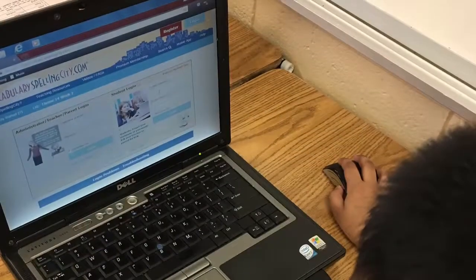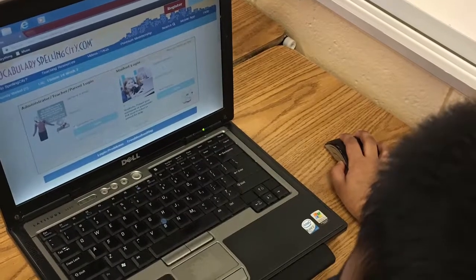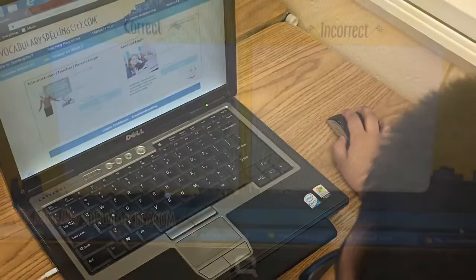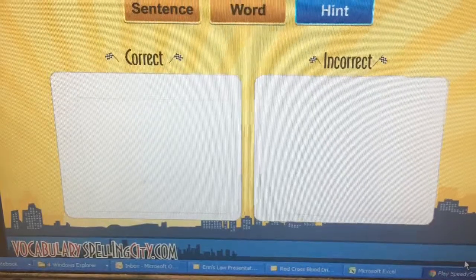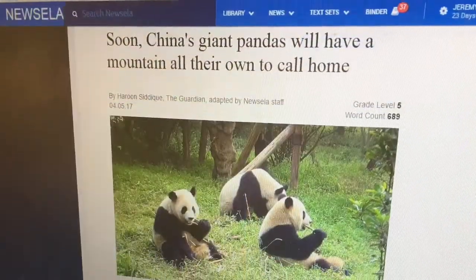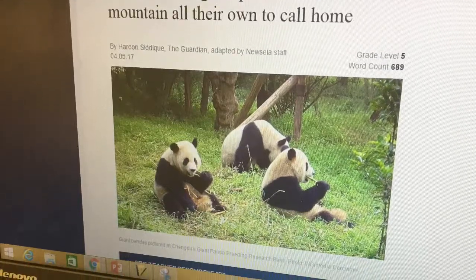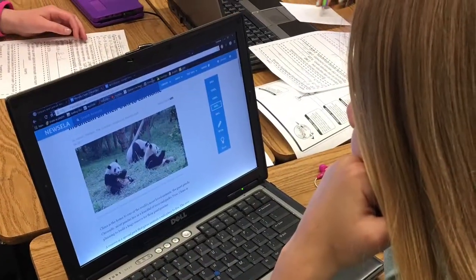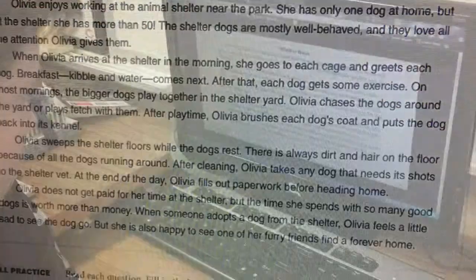Language Arts begins with a daily writing and spelling task. Students work individually throughout the week to complete their spelling activities through the website Spelling City. Next, students begin their reading assignment, which today consists of reading an article on the Newsela website, as well as a short fictional story that I've provided for them.